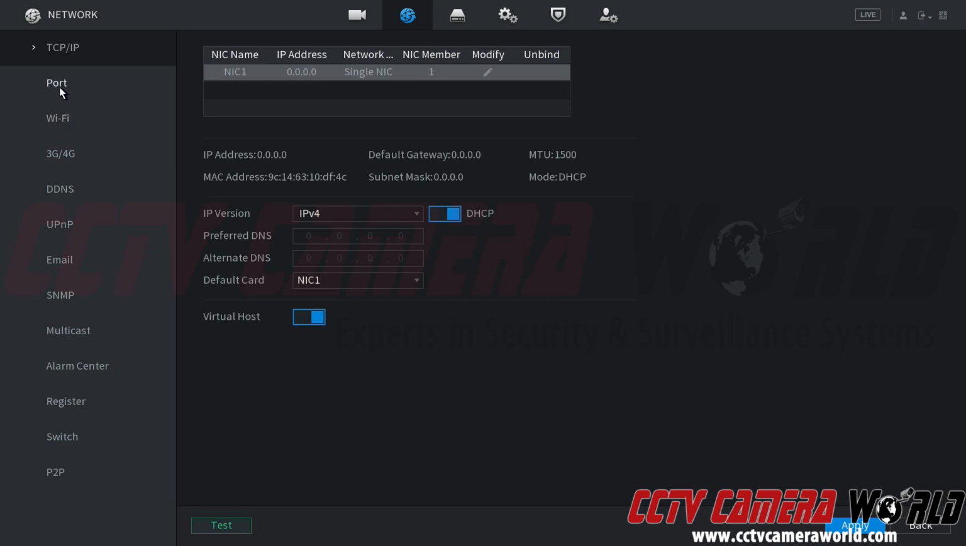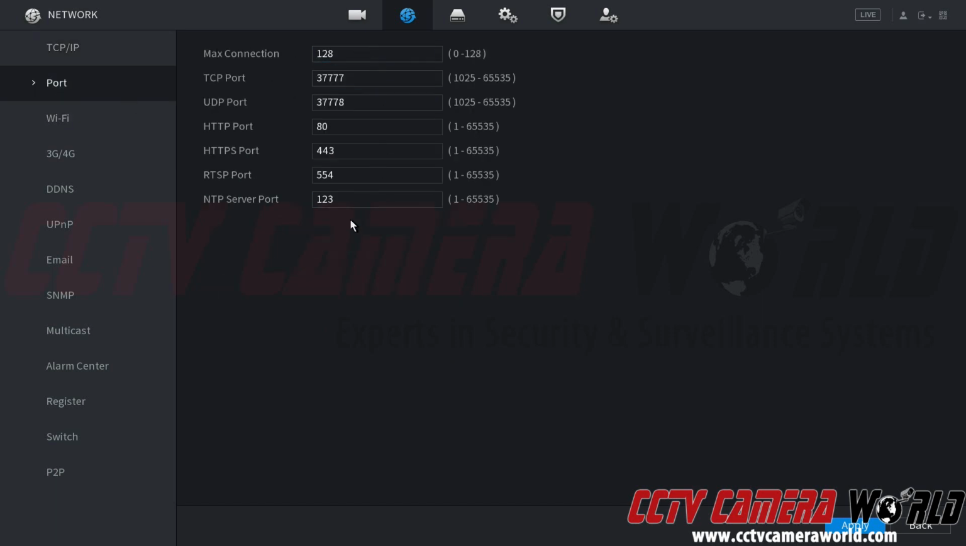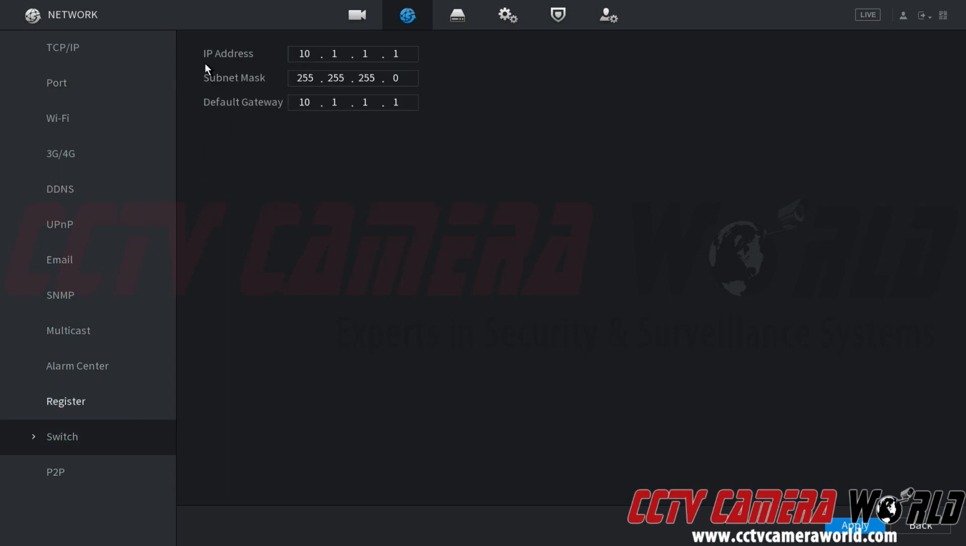Some other settings in here, you never want to mess around with the port settings. You want to leave these as default ports. Otherwise, you may forget what you set these ports to and lock yourself out remotely. Some other settings that people end up messing with here can be under the switch setting. This switch setting is for your cameras. This switch setting should never be changed. Leave the switch setting alone.